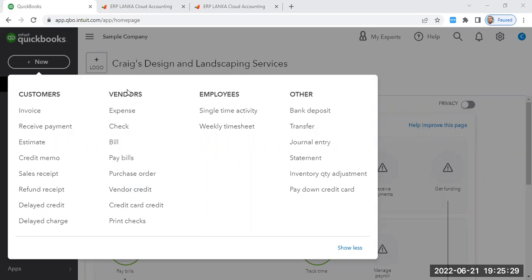Then you can manage the general ledger functions with these other functions. If you have any deposits, you can make deposits through this system, and you can transfer funds from one account to another account, and you can pass journal entries through this system. And if you need to manage your inventories, if there is any inventory adjustment, you can manage it with this function.